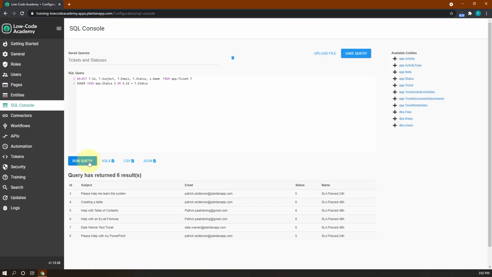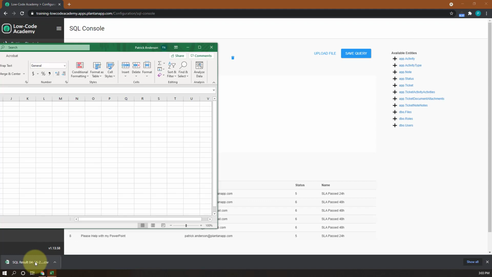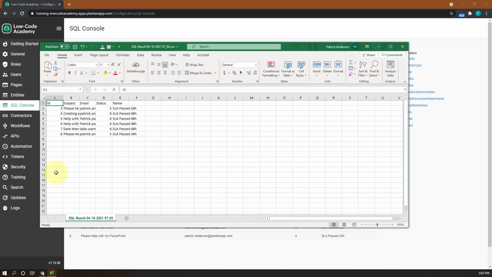Now that I have some results that I like, I can export these results to Excel, CSV, or JSON. I'll export the results to CSV. You can see it downloaded, and now I can open it and view the results. And there's the same results in my exported file. I'll go ahead and close that.